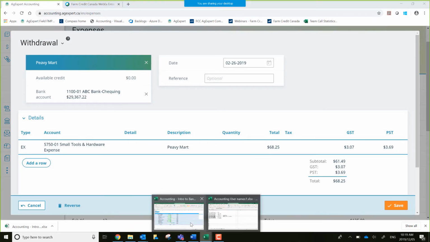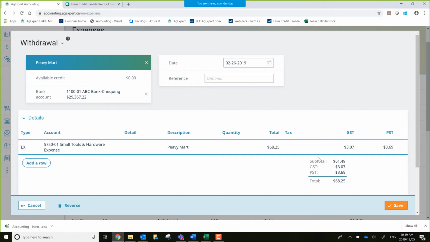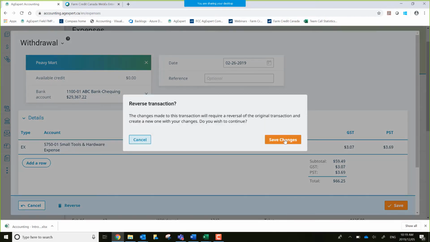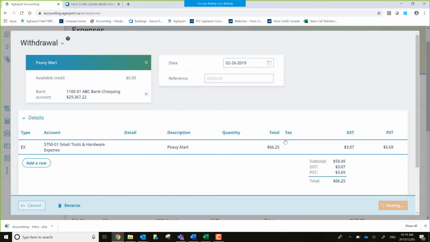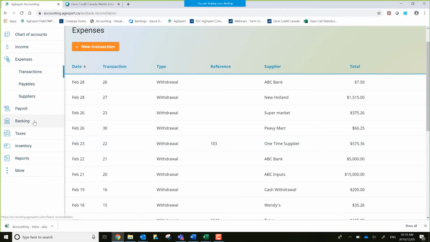It's $68.25, and off my bank statement I needed $66.25. So we'll update our value here. It then adjusts our GST and PST and gives us our new total. So we'll save this. Save changes. And now we'll pop back into our bank reconciliation.